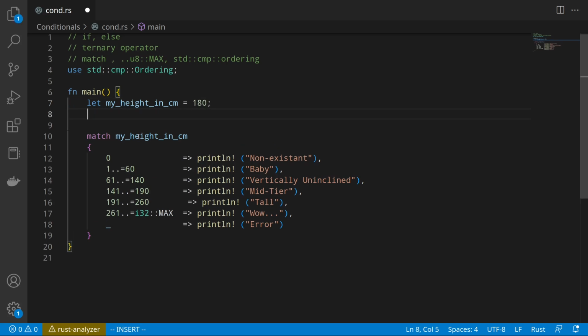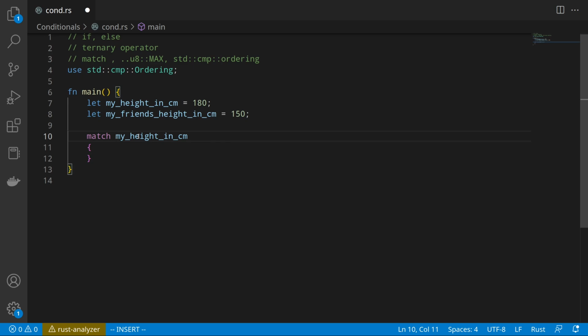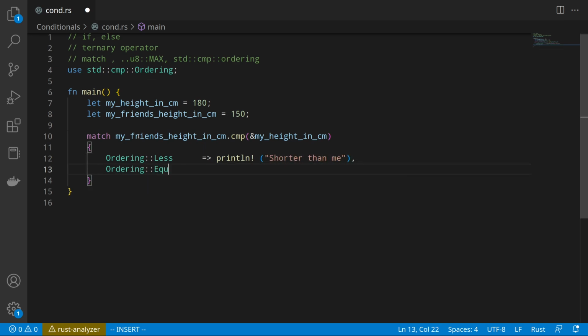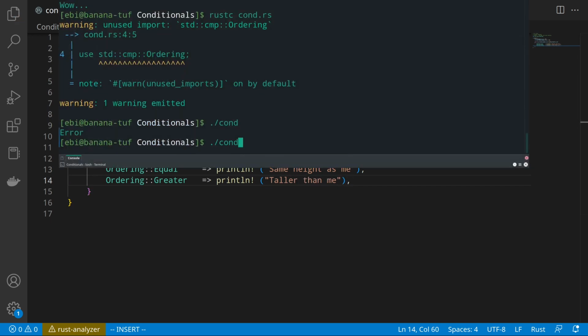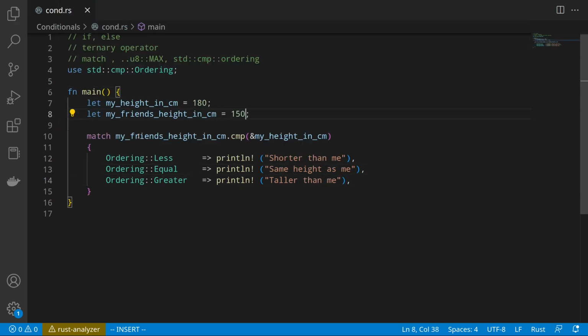We can also use match to compare values. So let's put my friend's height here and run a comparison operation. Now don't worry if you don't understand the syntax, we will discuss this more later on. All you need to know is that we're comparing the two values, and using ordering from standard library, we can catch all the conditions here. So at 150, she is shorter, and at 200, she is taller. At 180, she is the same.